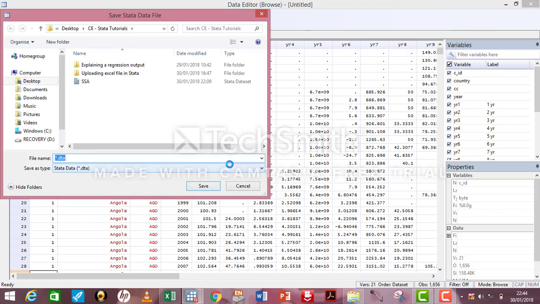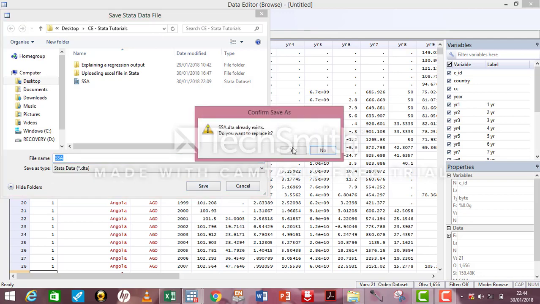I'm going to save now as SSA. I've already saved it before, so I can always say yes, replace.